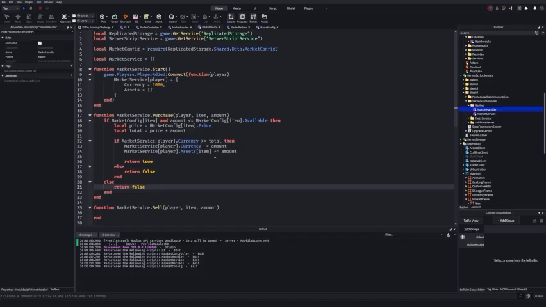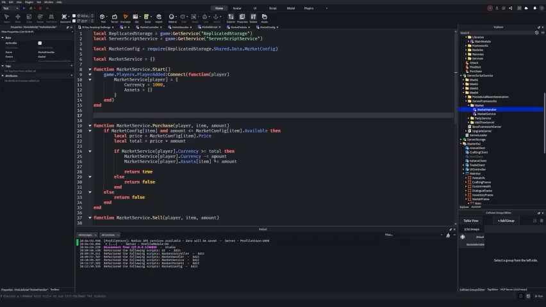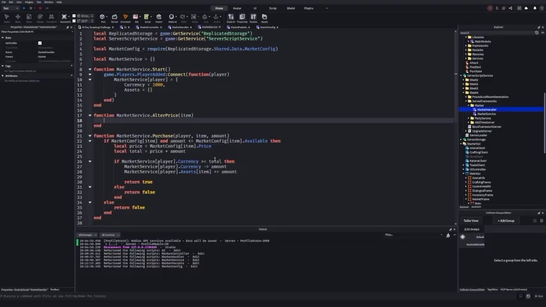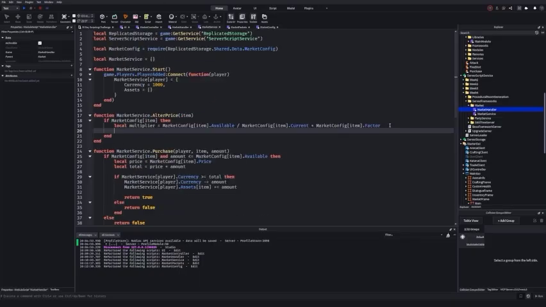And then also we want to create a raise price item to alter the price. So we're simply going to multiply the price by the total divided by the available dot available. And then we can say market item dot price times equals multiplier. And that is the alter price function.